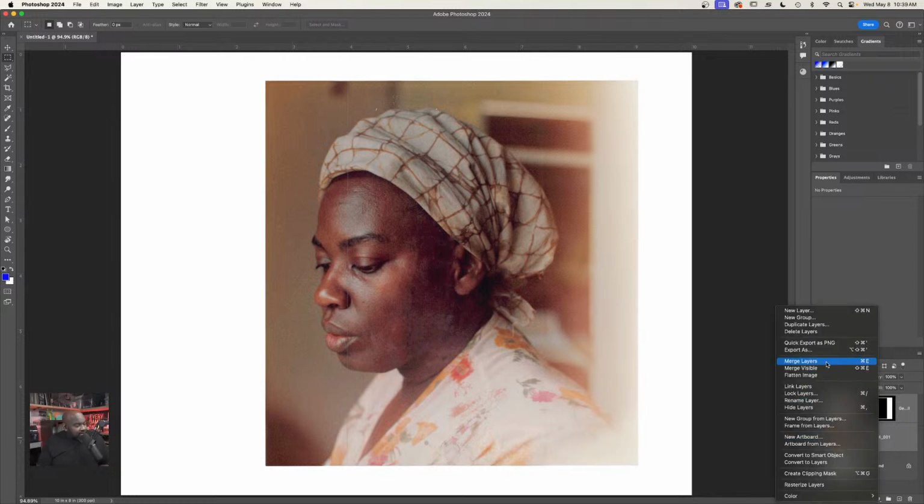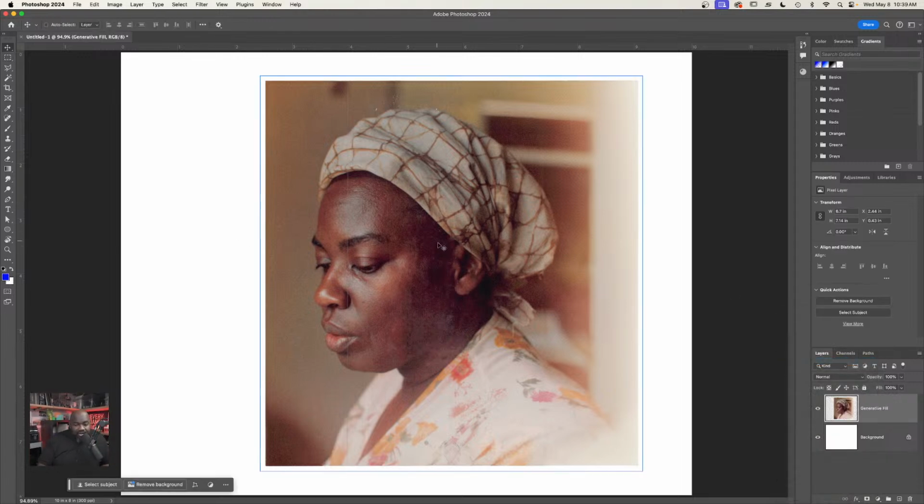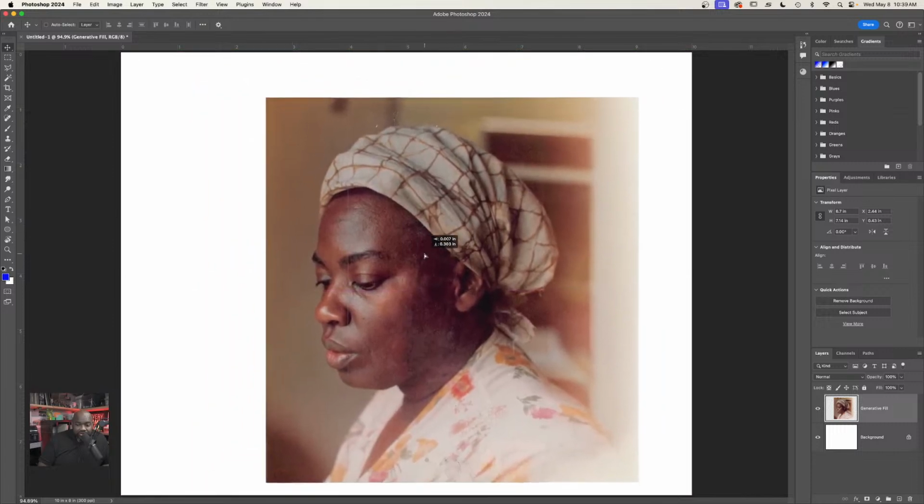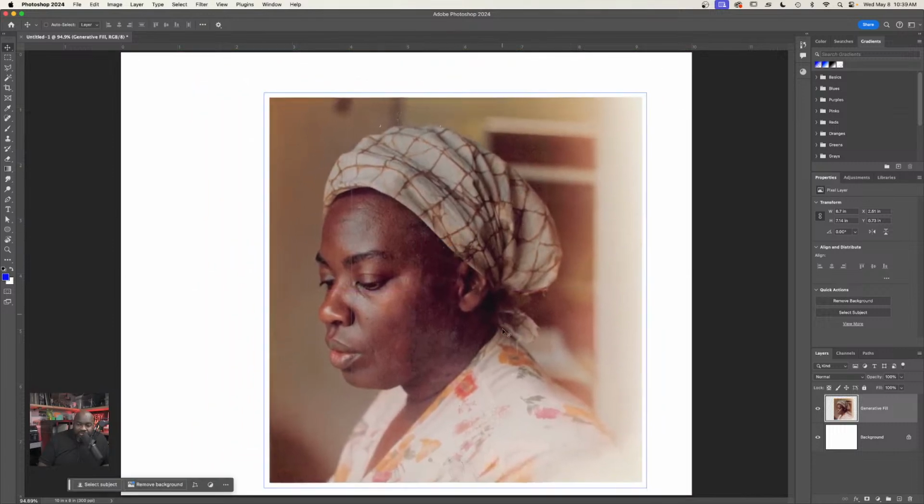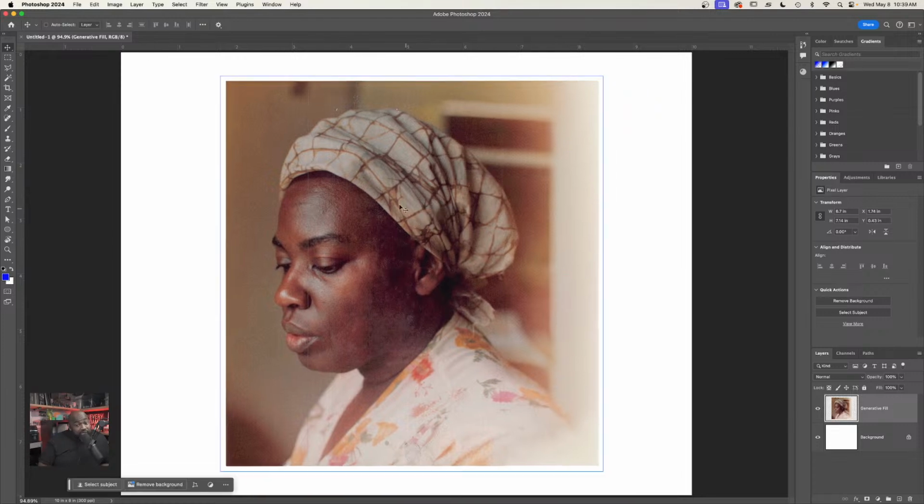If you right click and hit merge, or you can hit Control E on the keyboard or Command E if you're using a Mac, those layers will be combined. So now that I hit merge layers, I have this layer that I can drag around, and Photoshop did a really fantastic job, I think, of capturing the feeling of this very old photo that I have of my mother, expanding on it, and now I feel like I have more pixels to work with here. So that's our first image.